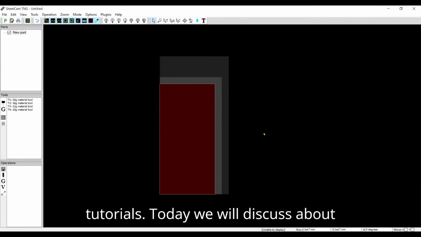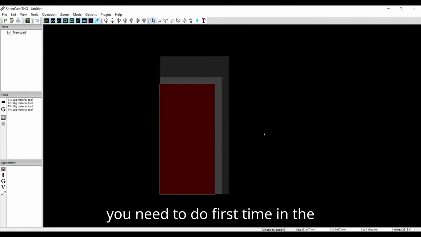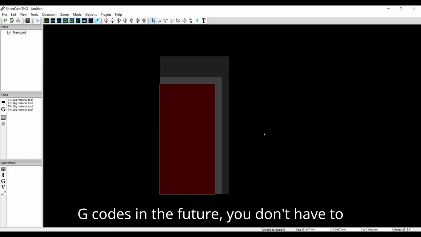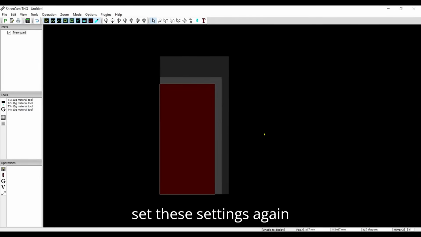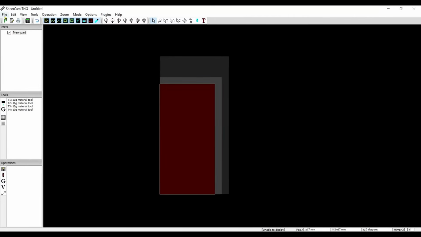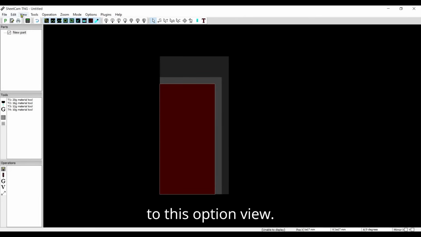Today we will discuss the important settings you need to do the first time in SheetCam, so that when you make G codes in the future, you don't have to set these settings again and again, every single time. Okay, so firstly, when you open SheetCam, go to this option, View.